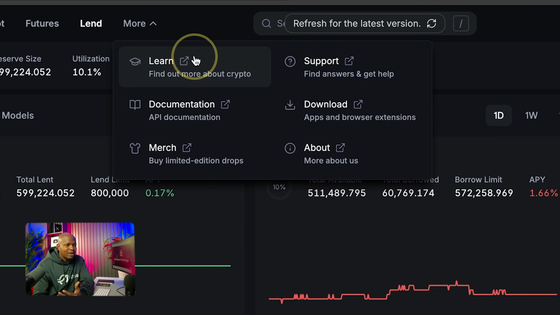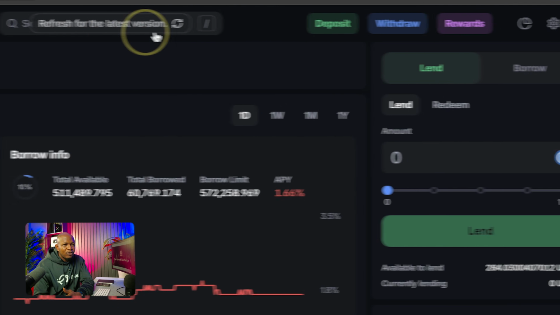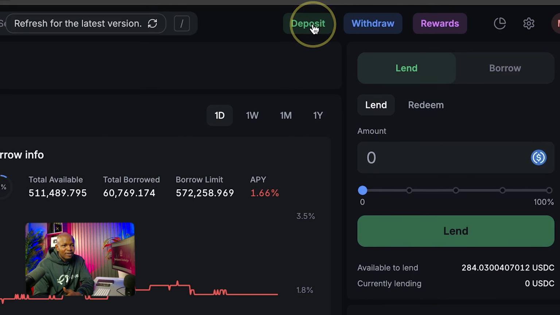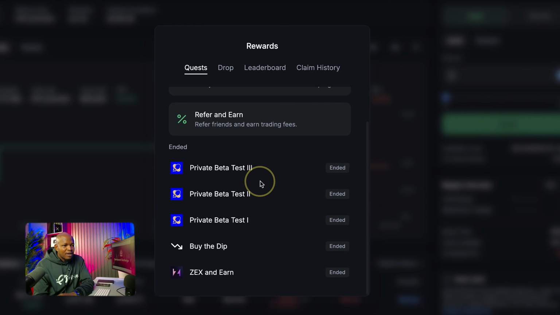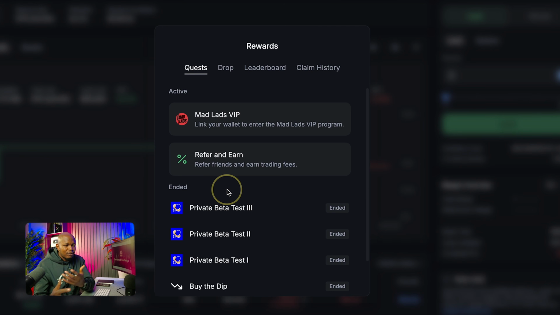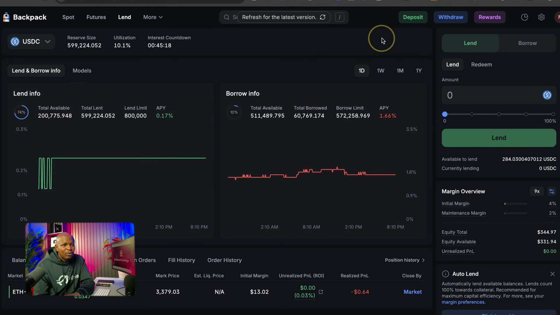Of course, as the exchange progresses, I should expect more things here. Then if you go this way, you see deposit. This is withdraw, the same way I showed you in the app. You can click here to see rewards. The more you trade on, perform activities on BackPack, the more likely you are to earn rewards. So just go ahead and do that.